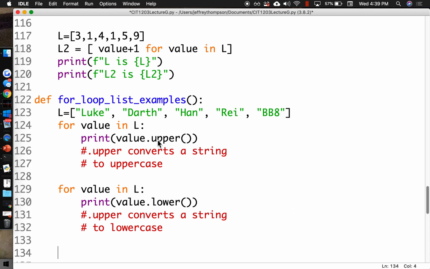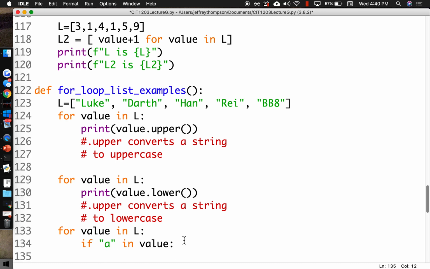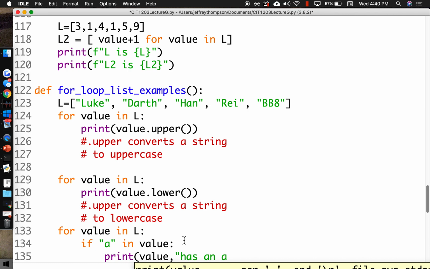Let's do something else with it. Let's only print out the ones that have A's in them. So, for value in L colon, if quote A end quote in value. So if there's an A in that value, print it out. Value, comma, has an A, end quote. I'm going to put apostrophes around that so it'll print it out, right?